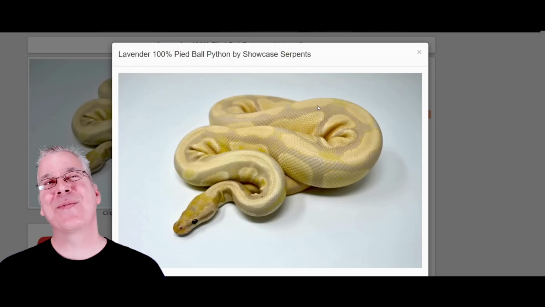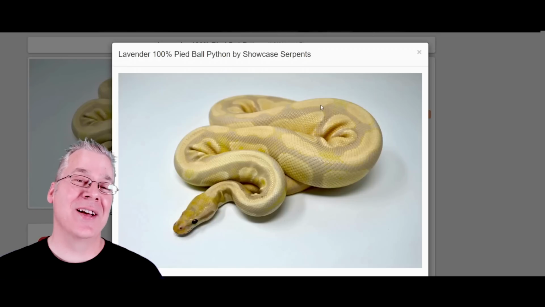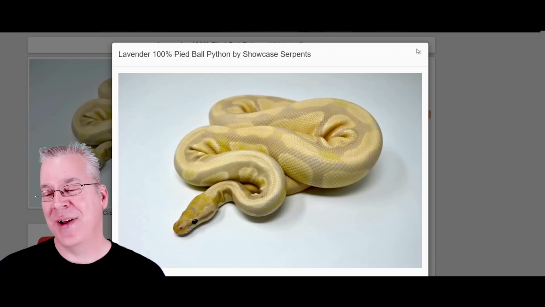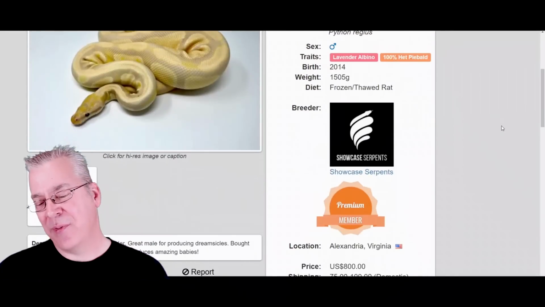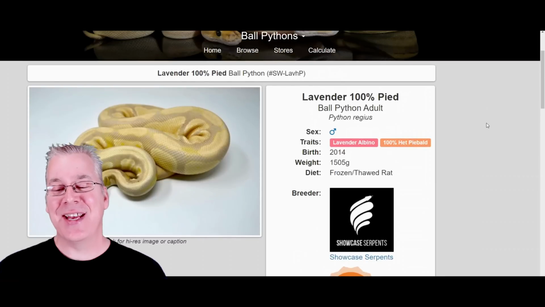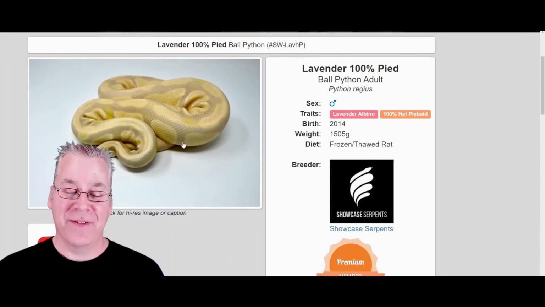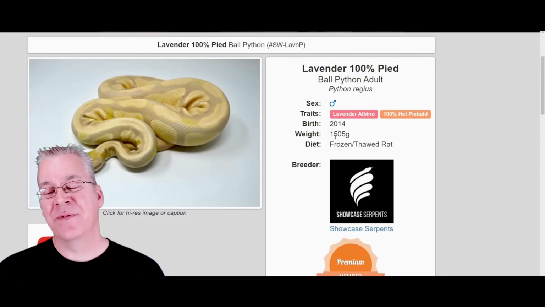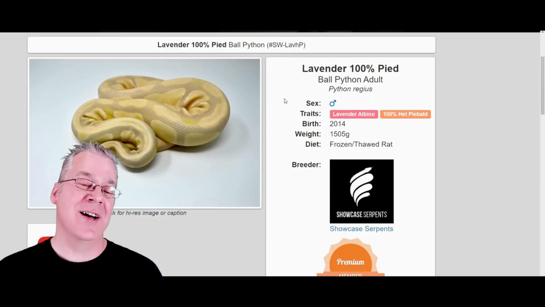I can't remember the prices, I think it was like over $2,000 for a dreamsicle, the lavender albino pied. And if you look at the price on this, it's kind of reasonable. This is $800. This happens to be a male, a fully mature male at 1,505 grams. Really awesome morph.